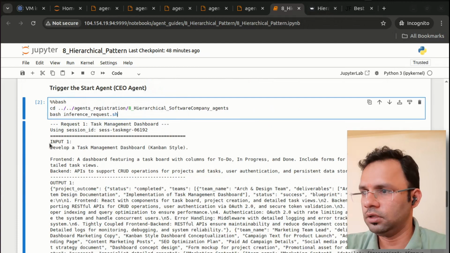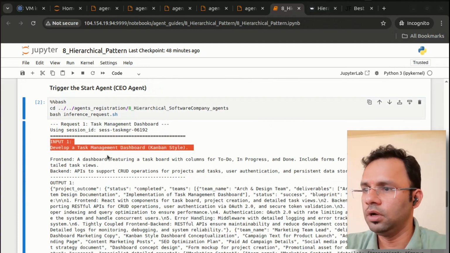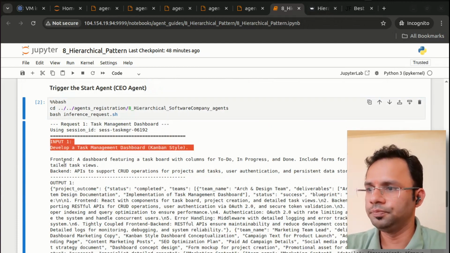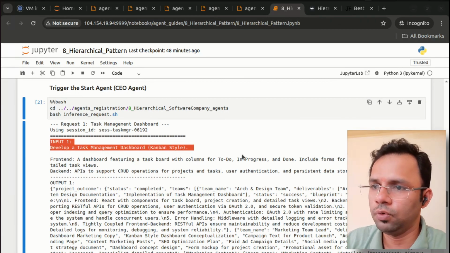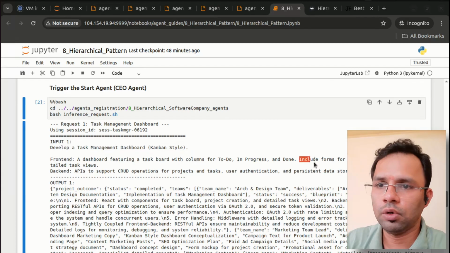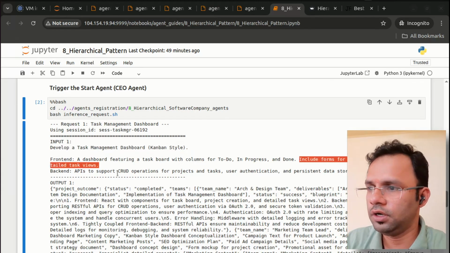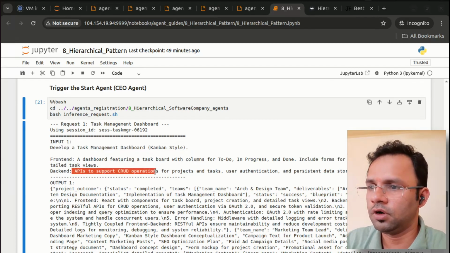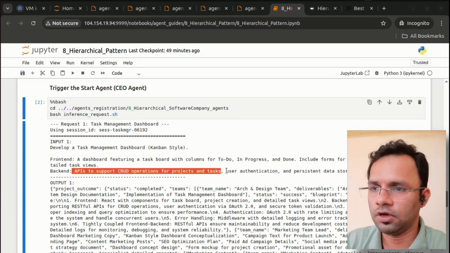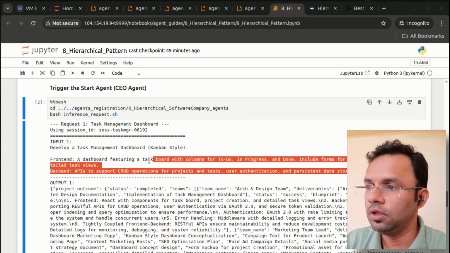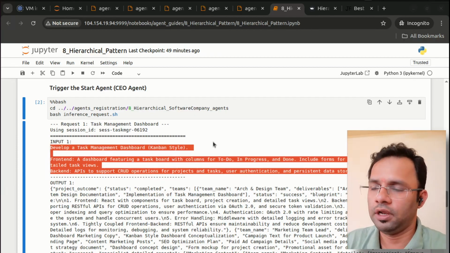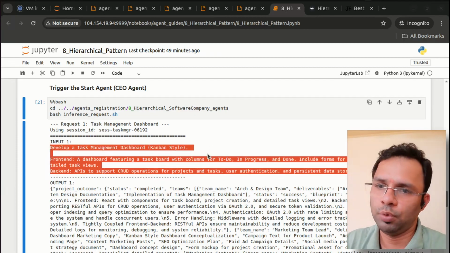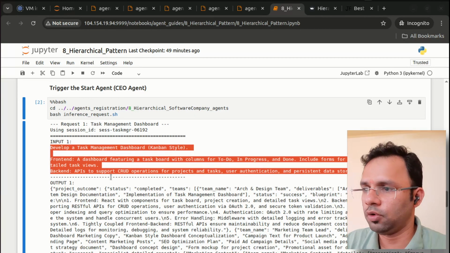In the inference, this is the input that I'm passing. Develop a task management dashboard, Kanban style front end, a dashboard featuring a task board with columns for to do, in progress, done, and include forms for creating new projects, and detailed task views, APIs to support CRUD operations for project tasks, user authentication, and persistent data storage. So this is the input from the user. Basically, this input goes to the CEO. The CEO will materialize it and ask the COS to implement this particular project.